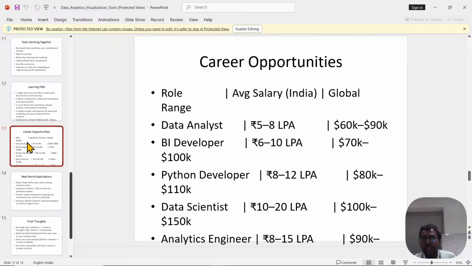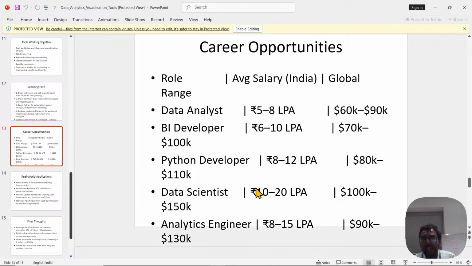Then career opportunities are like data analyst, which has an average salary of 5 to 8 LPA in India. Then the next is Power BI developer, where you can earn an average salary of 6 to 10 LPA. After that, Python developer, with an average salary of 8 to 12 LPA. Then data scientist, with an average salary of 10 to 20 LPA. After that, analytics engineer, with an average salary of 8 to 15 LPA.